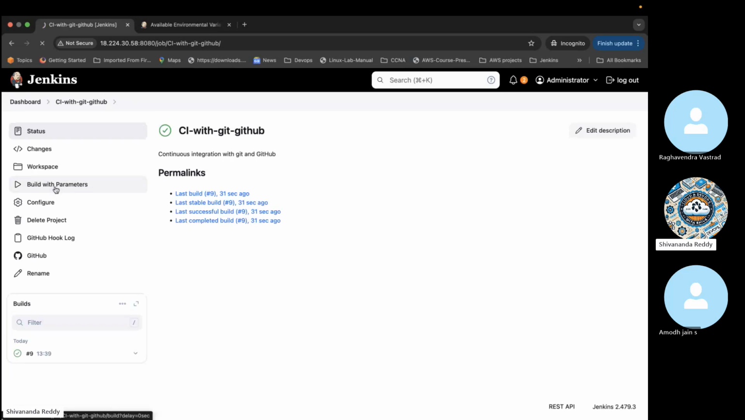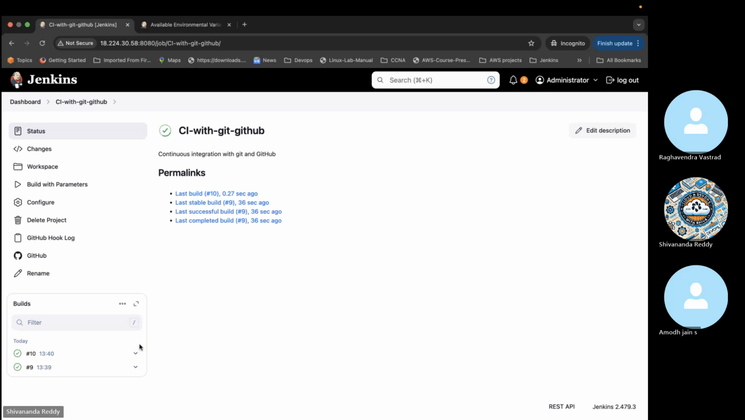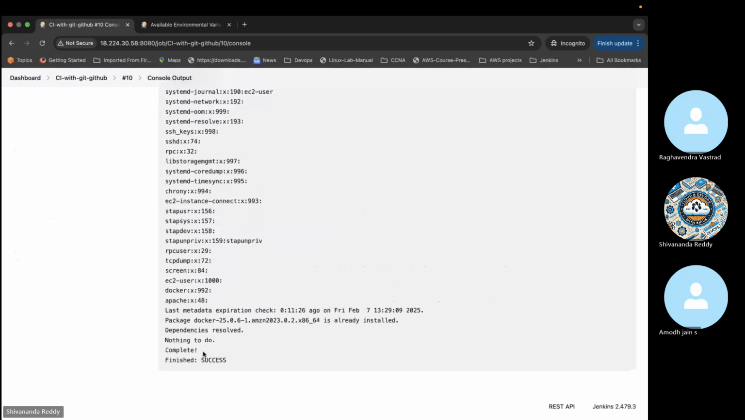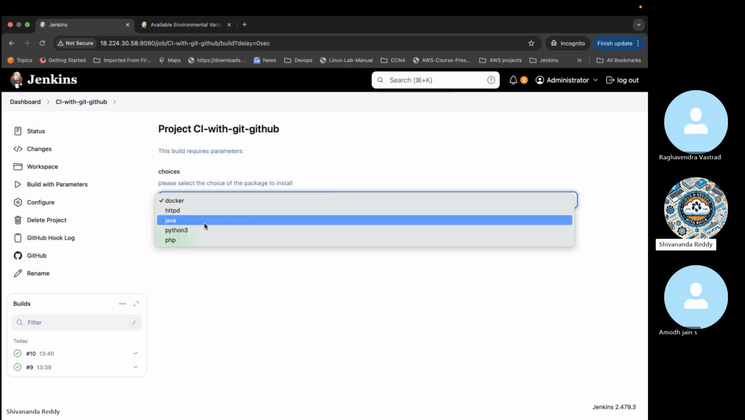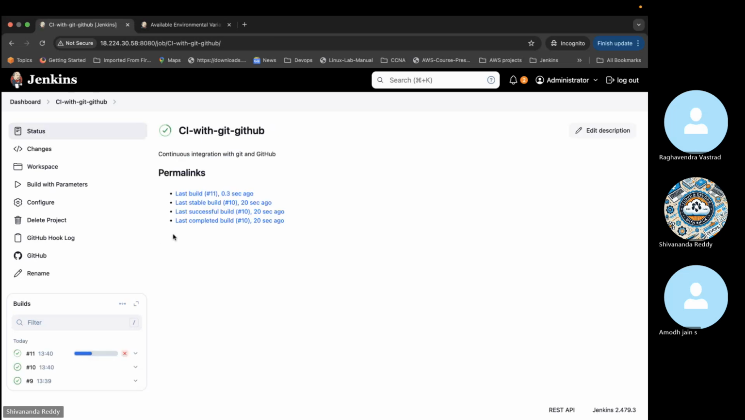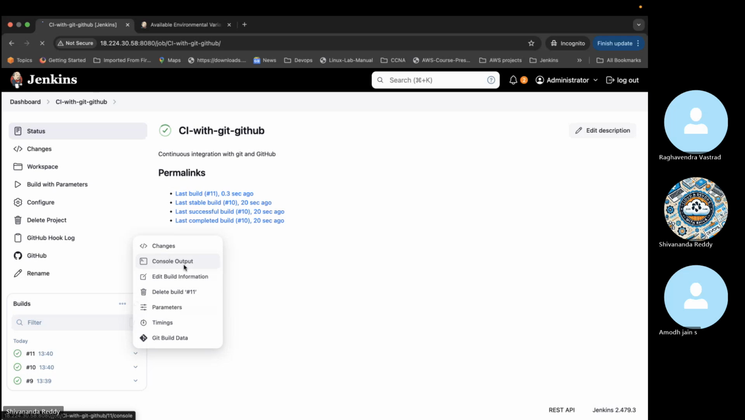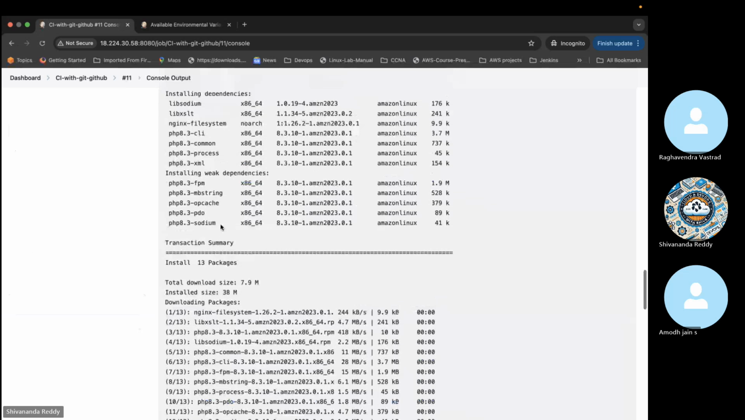So if I want a different package, I want Docker. Select Docker and build. Nothing to do. Docker is already installed. See, like this. If at all you want a different one, I want PHP. Okay, PHP is installed now. See? The PHP package is installed.